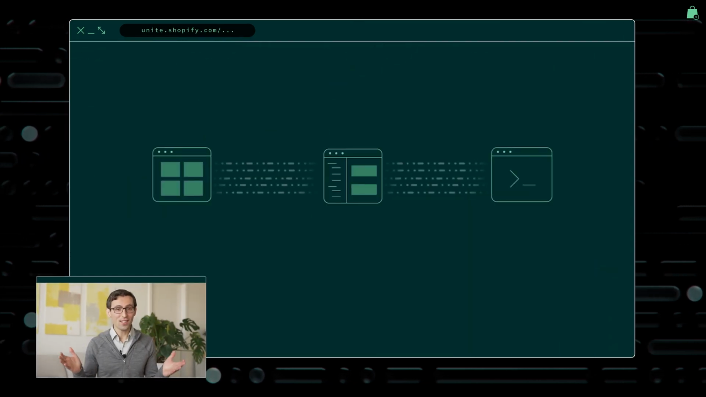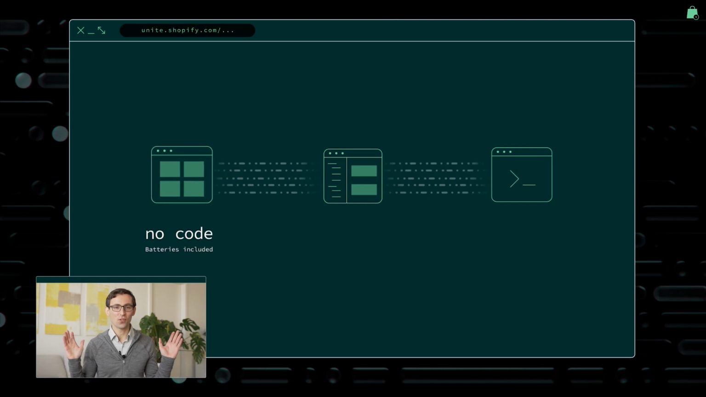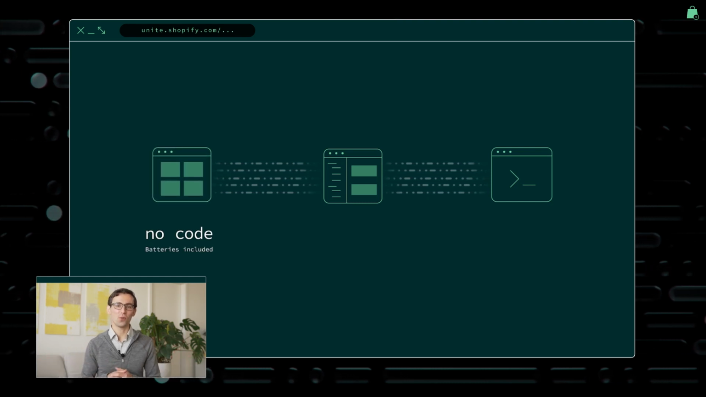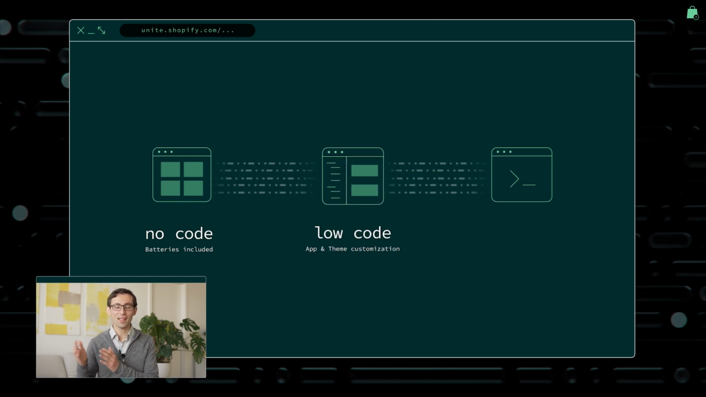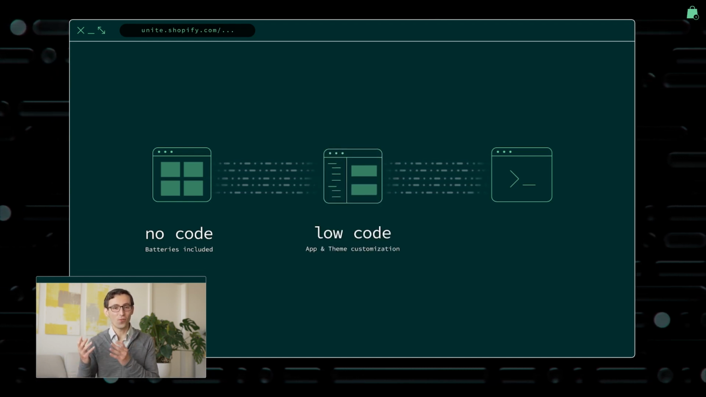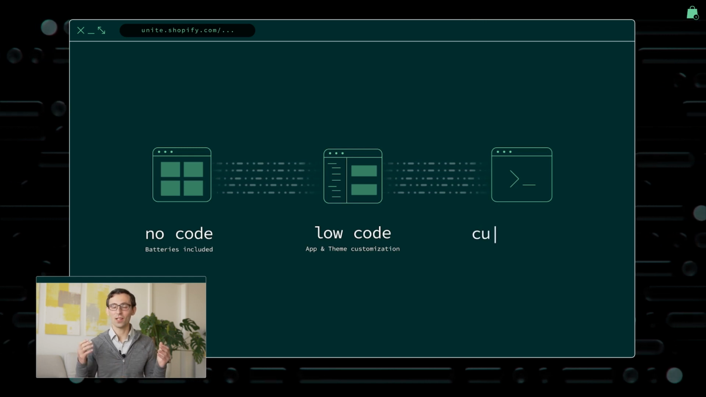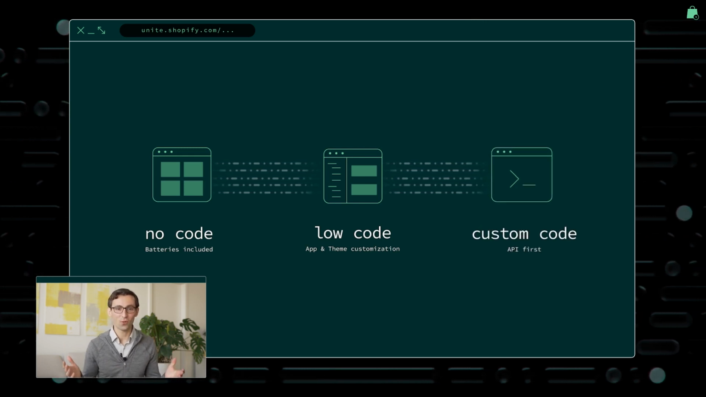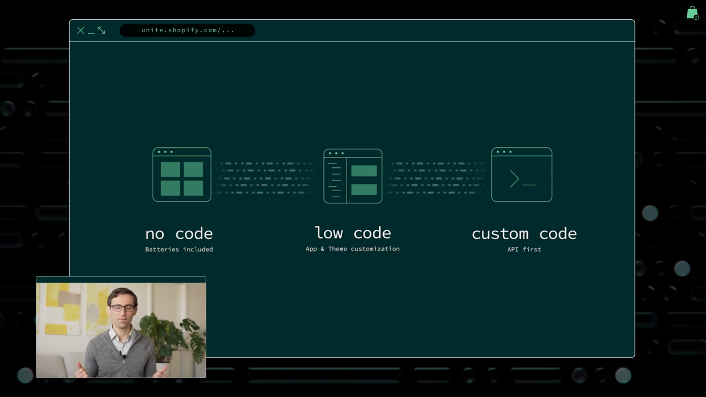And therein is the true power of the Shopify platform. You can start with no code, and with just a few clicks, you get a batteries-included store up and running. You can then tailor and scale your business through thousands of existing apps and themes. Once you're ready, you can tap the network of over 65,000 partners to unlock custom capabilities. And of course, you can bring your own development expertise to build unique experiences.